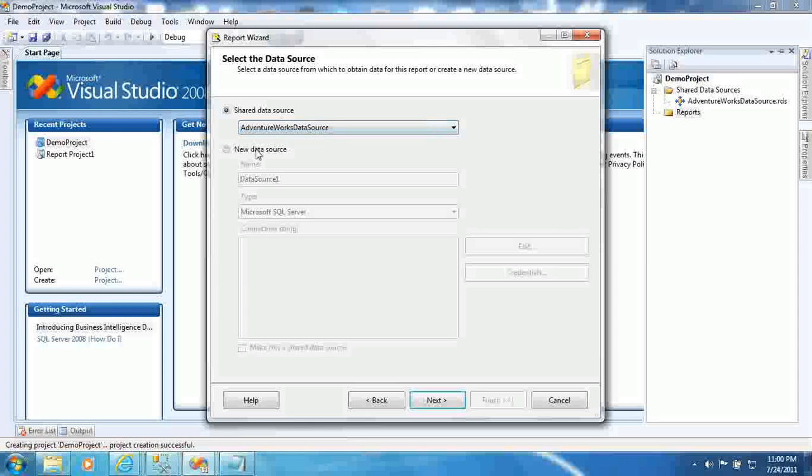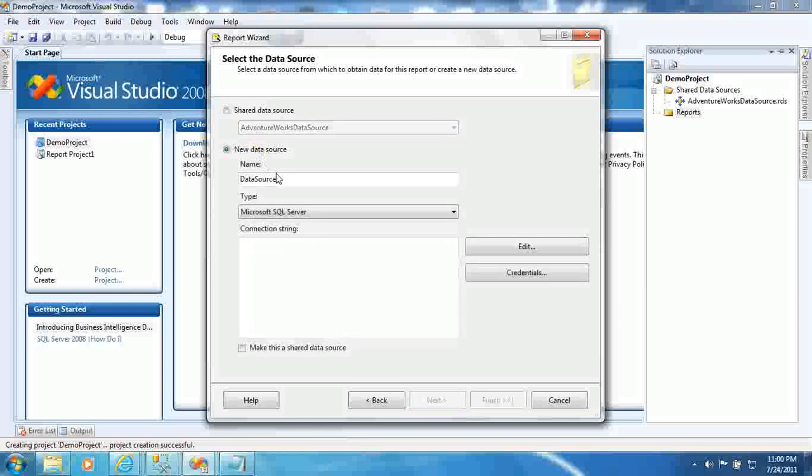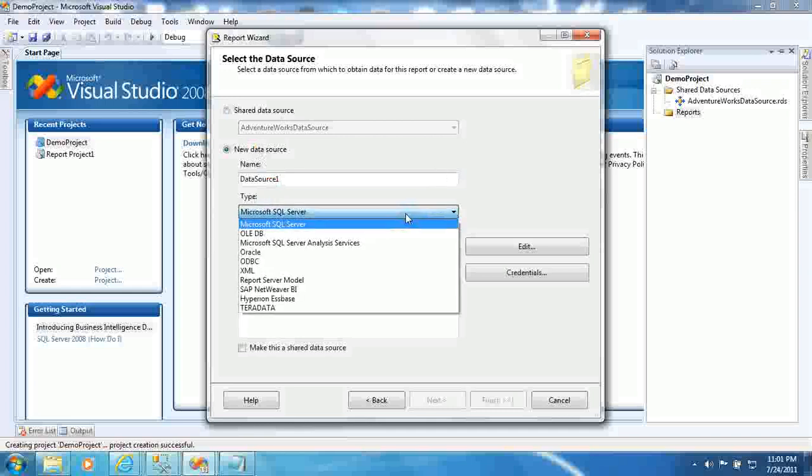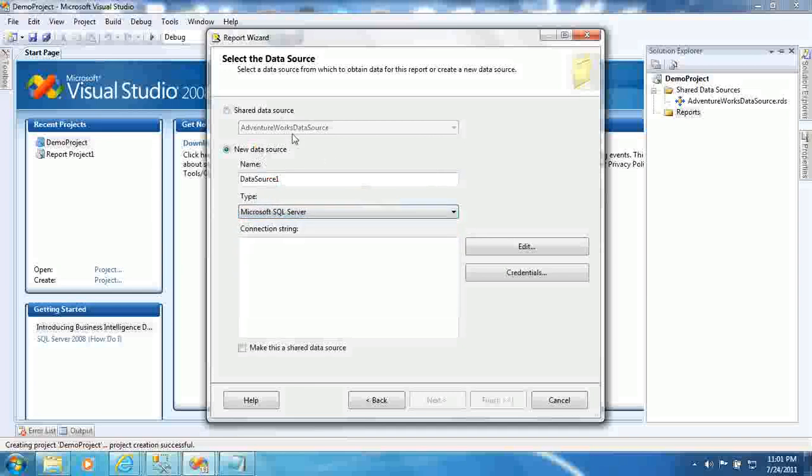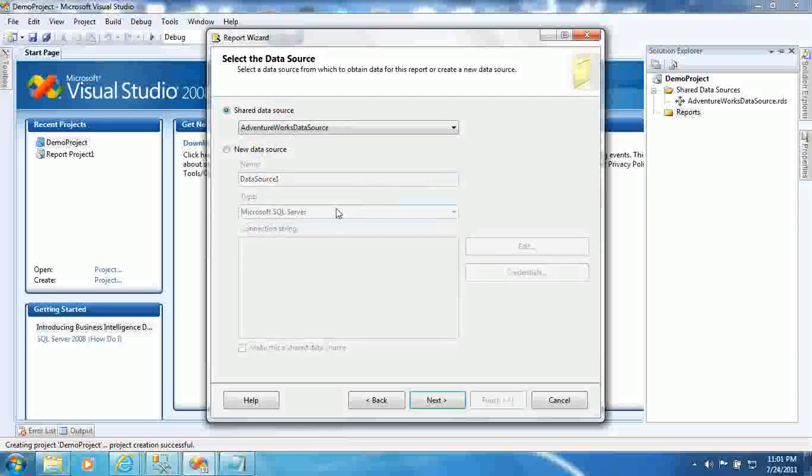If you don't want this, you can go for the new data source and connect it over here. And the greatest thing is it can connect to any data source. It may not be only SQL Server. You can go with the Oracle database, or with an Access database using OLEDB connections, and a whole lot of other data sources are also there for us. For the time being I'm going to use my shared data source only, and say next.